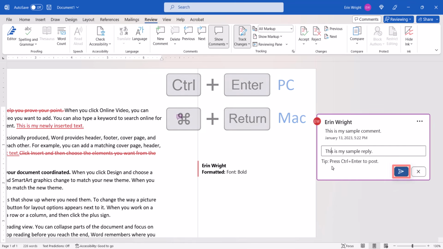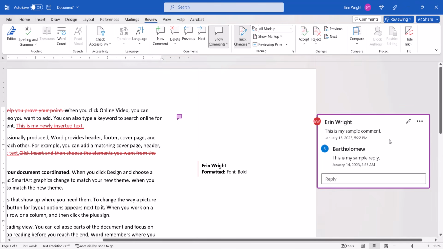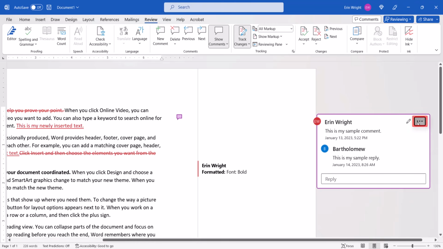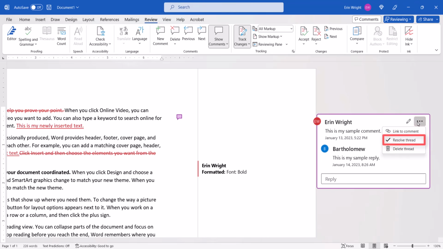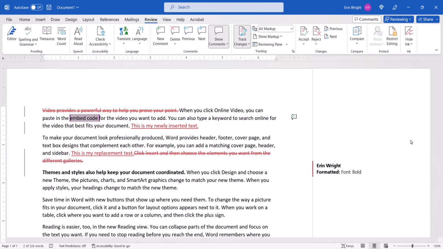You can mark a comment as resolved to tell other people or remind yourself that an issue has been taken care of. To do so, select the three-dot menu in the comment, followed by Resolve Thread from the drop-down menu. The comment will no longer be visible in the contextual view on the right side of the screen.